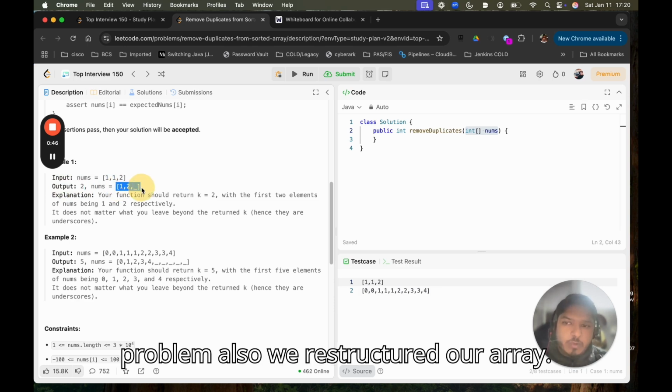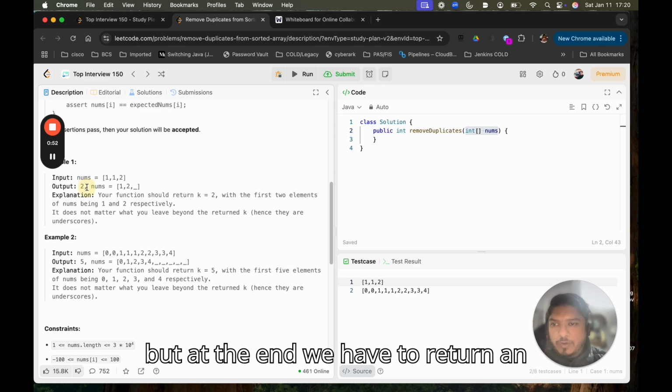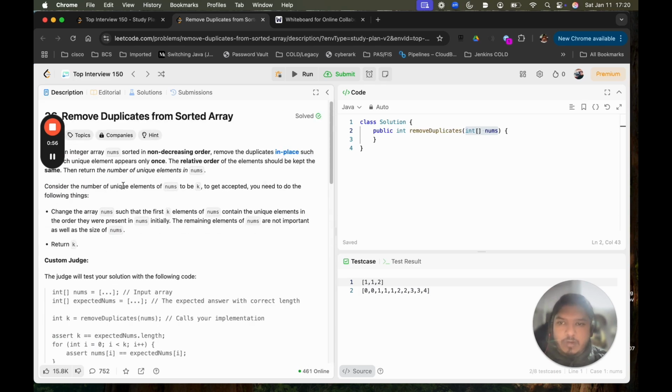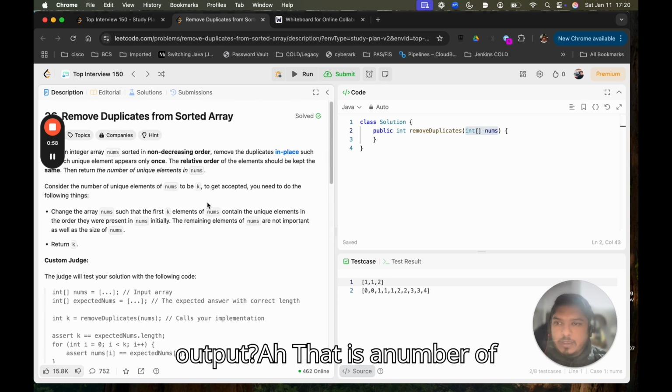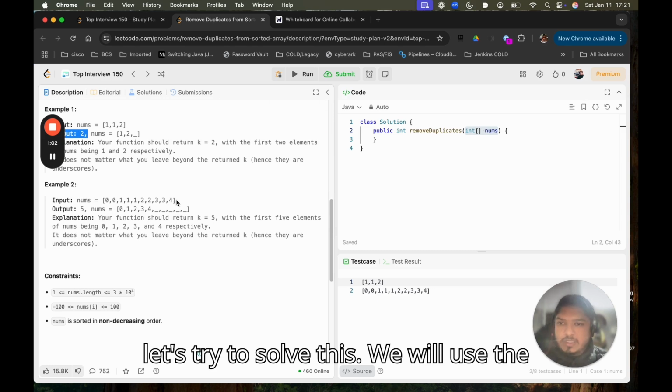We saw in the last problem that we restructured our array. Similarly, we have to restructure here also, but at the end we have to return an integer. And what is that output? That is the number of unique elements, right? Okay, so let's try to solve this.